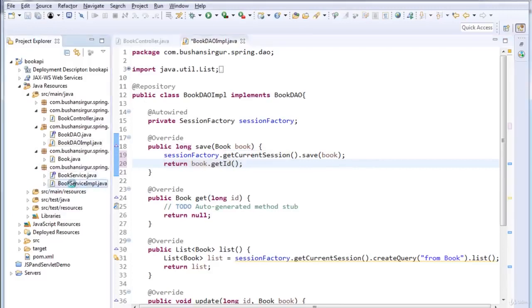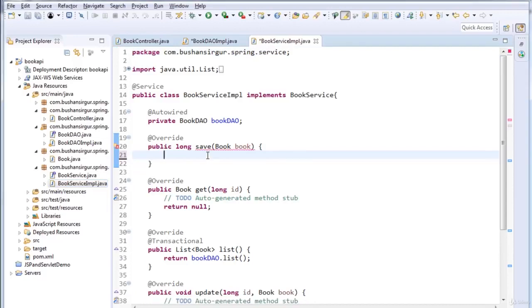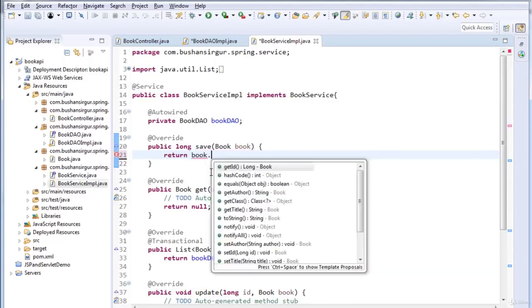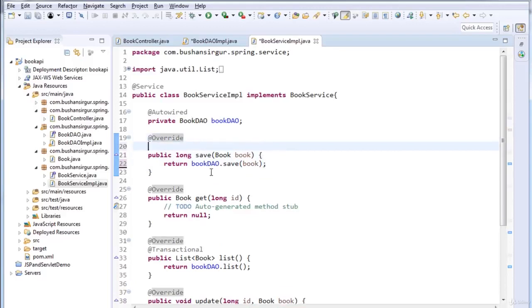And I'll open the book service implementation and I'll remove these comments as well. I'm going to call the DAO method and return it back to the controller. Return bookDAO.save. To this save method, we will pass book object. And I'm going to annotate this with @Transactional.